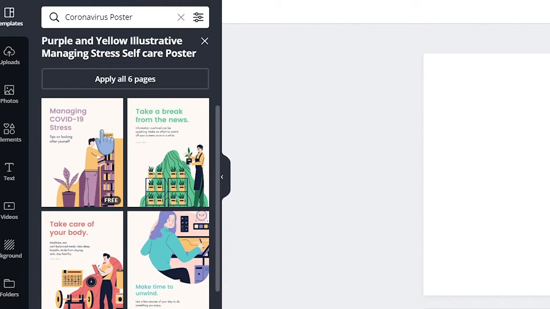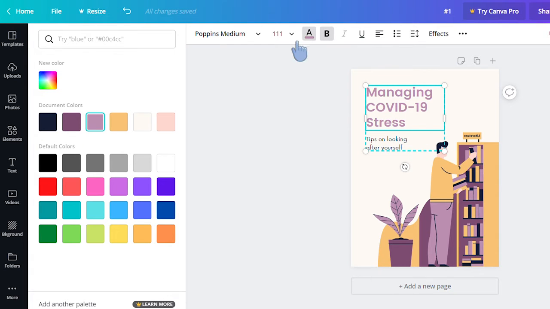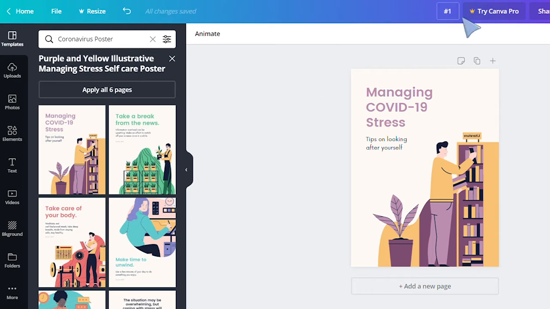I love this poster about reducing stress. Even though it uses yellow and purple, which are opposite on the color wheel, they chose to use a muted tone, which gives off a lot more relaxing vibes, fitting in with the message they wanted to portray.